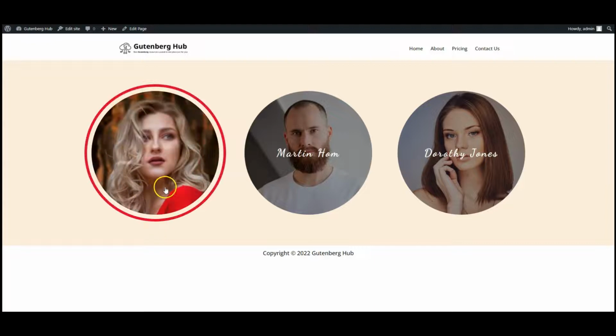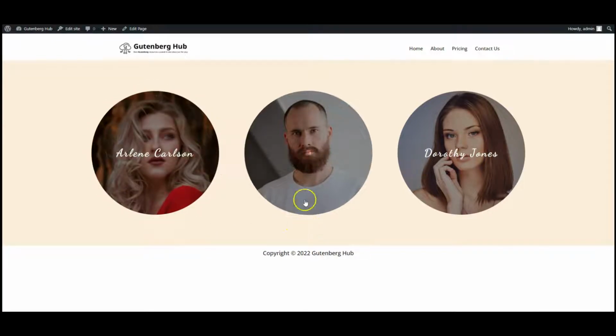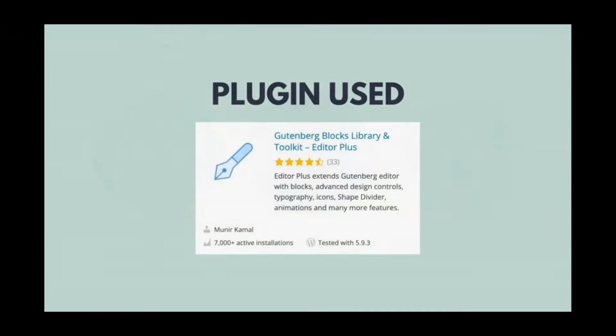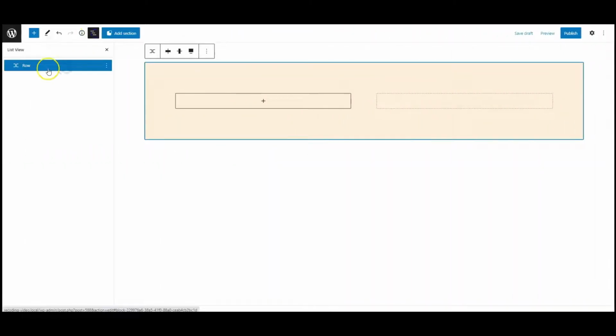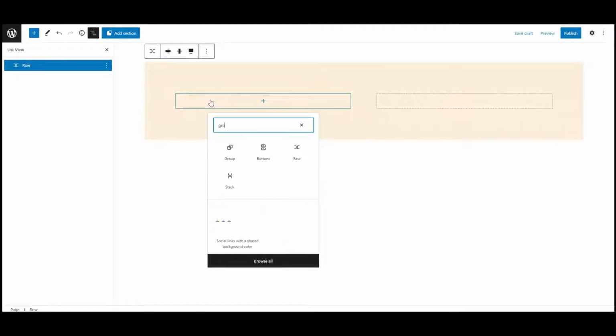Hey everyone, in this video I will teach you how to create this beautiful image hover effect in WordPress. I have used Editor Plus.